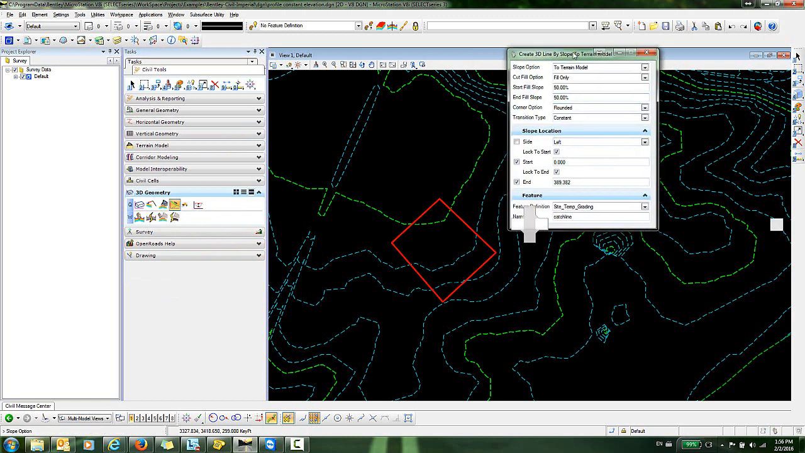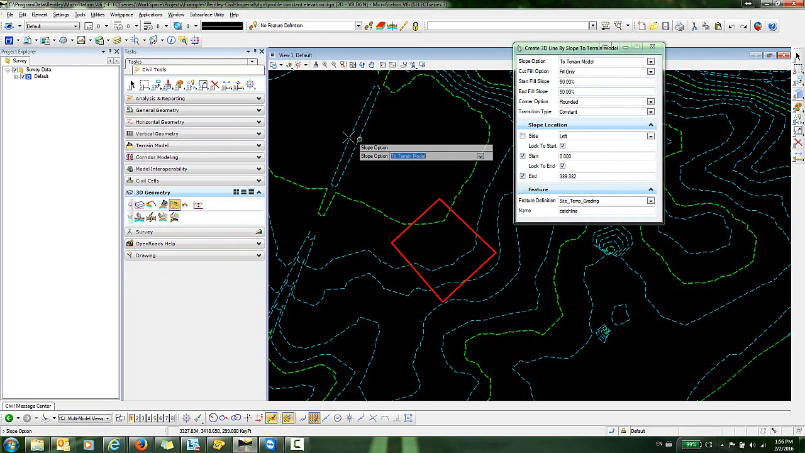Now there's a lot of different options that you can fill out here, and some you can do here with the heads up display. Some you're going to want to preset here. First we'll set our slope option, and we want to set that to terrain model. So that's what we want to intersect. We can set our cut fill option here to cut and fill, cut only, or fill only. In this case, the elevation of the pad is above our terrain model, so we're only going to be in fill. So I'll select fill only.